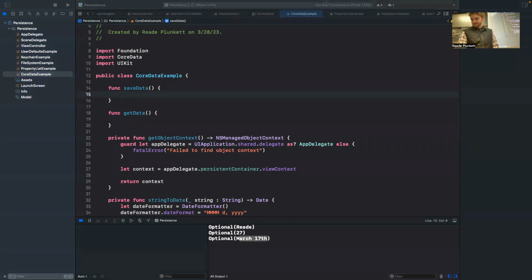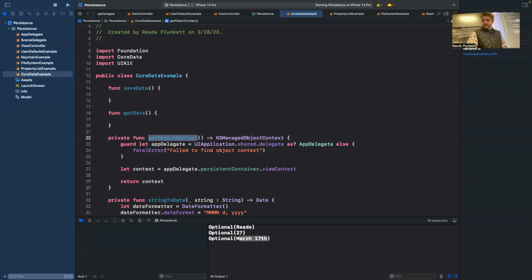So the first step is we have to get our object context. Down here, you'll see a function I already wrote called getObjectContext. This basically returns the managed object context I was talking about in the slides that'll be used for getting our data.